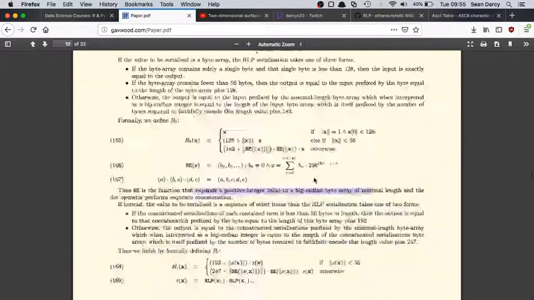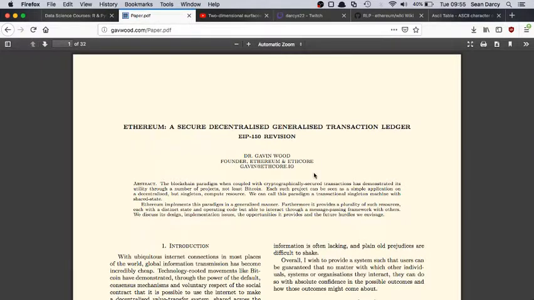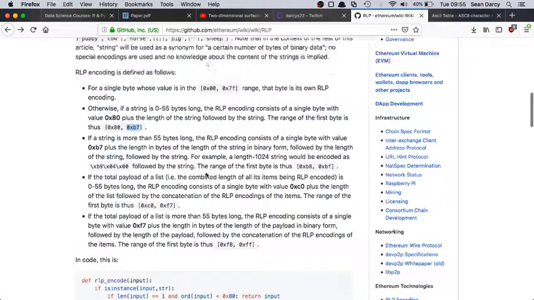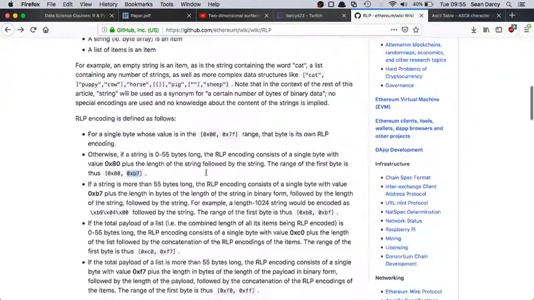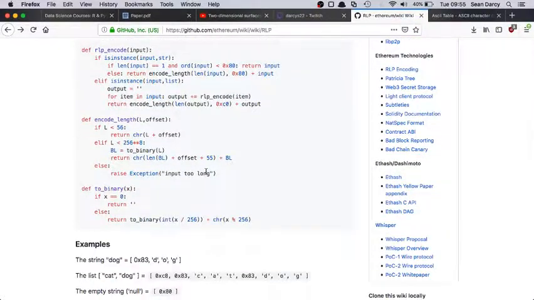Cool. No, I think that really is everything to do with the RLP function. Not very complicated at all, which is nice.